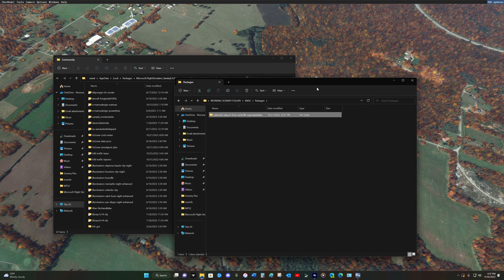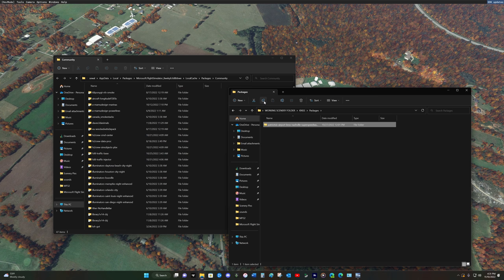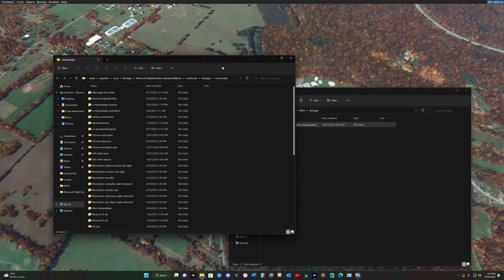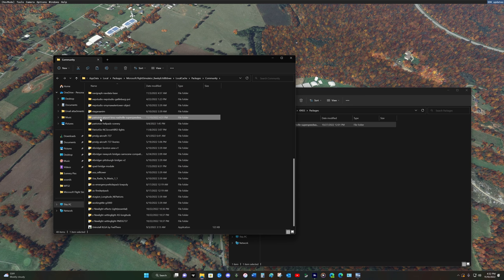Here is the package. I'm going to copy, and I'm going to paste into the community folder. And as we can see, the package is now in the community folder. So I'm going to restart Microsoft Flight Simulator and pick up the package.